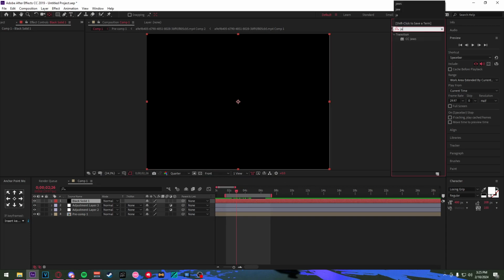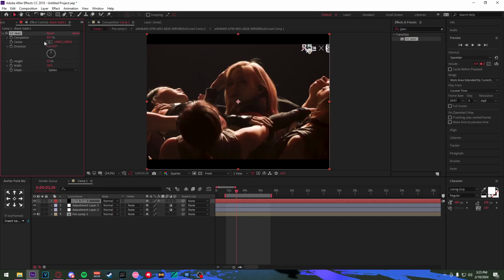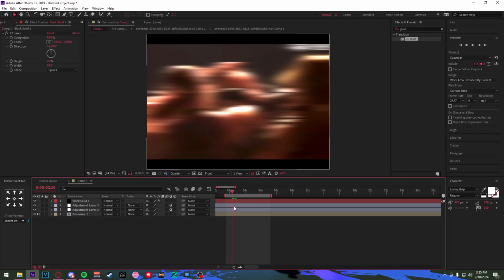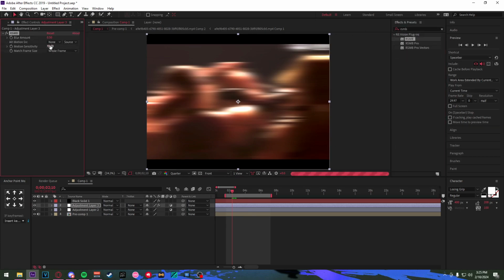So for the black bar, you add CC Jalousie, change the height to 0, and then change the completion to whatever you want. Usually I'll go like 85 or 90, leave it at 85 for now. And then this top adjustment layer, I'll have RSMB. And then I'll change the motion sensitivity to about 35. I'll leave the blur amount, or if I really feel like it, I'll change it to about 0.7. But for now, I'm just gonna leave it at 0.5.